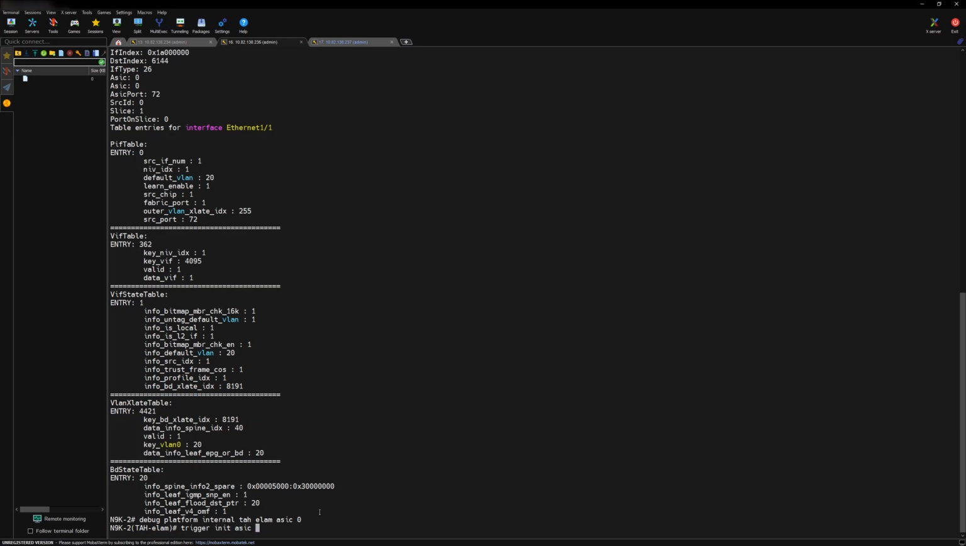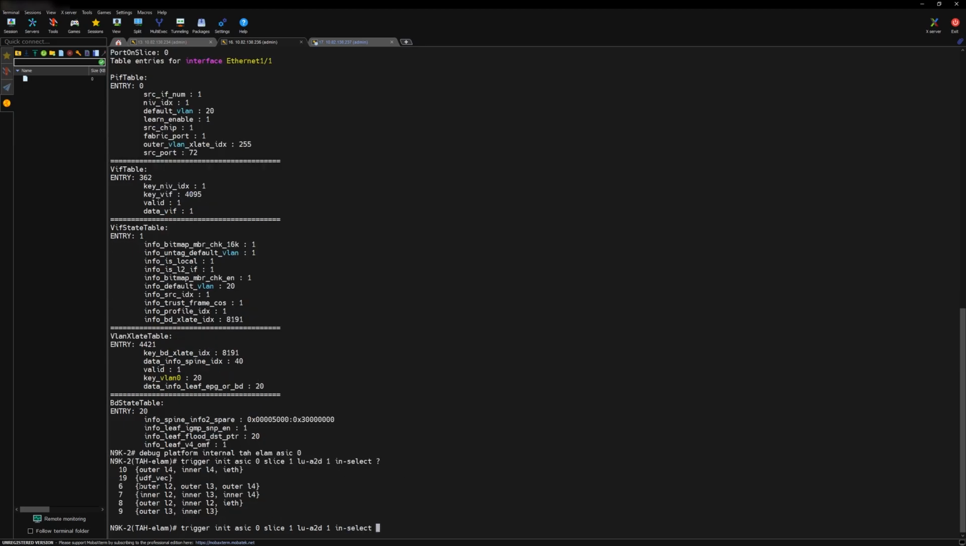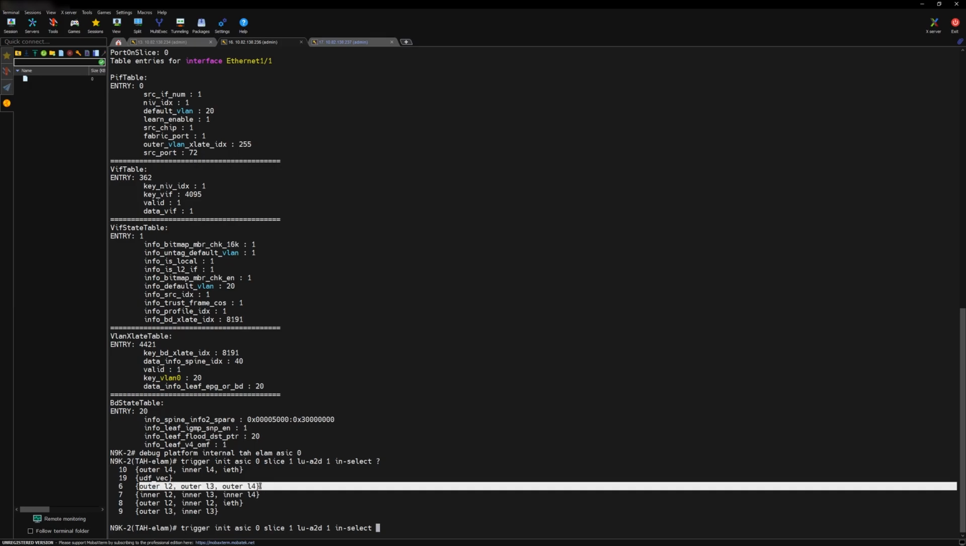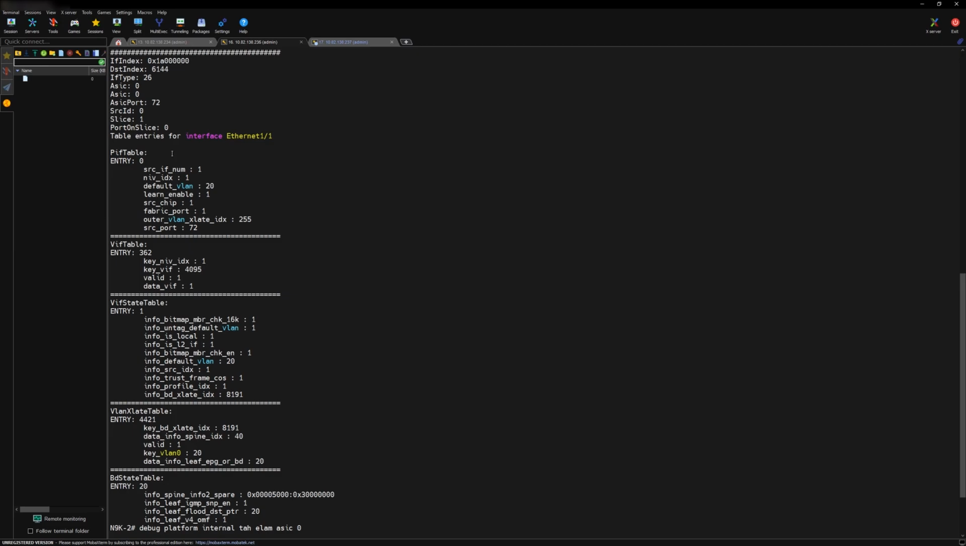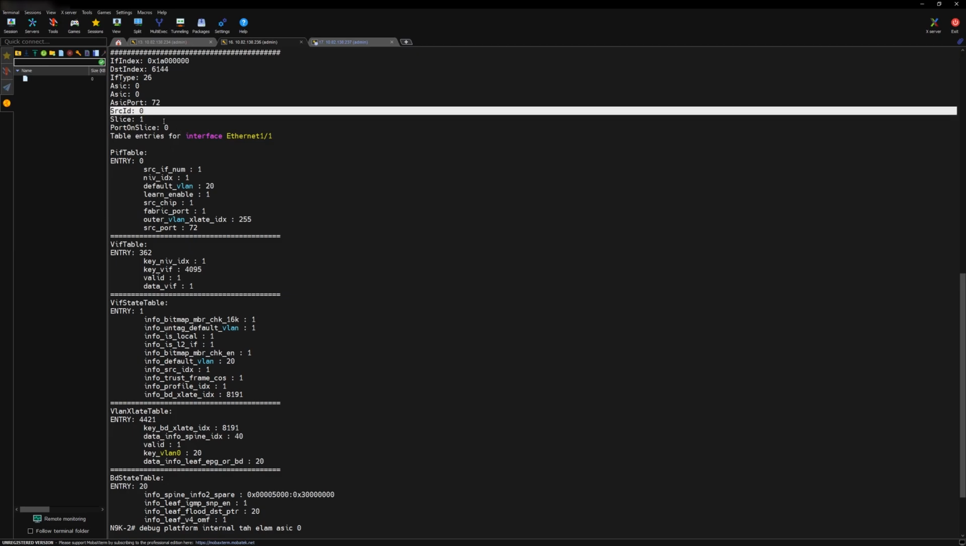We're going to be doing asic 0 slice 1. This is because of the ASIC 0 and slice 1 values from the output previously. And then we're going to do in-select 6 and then nselect 6. Just to show you the options, nselect 6 tells us to look at the outer L2, outer L3, and outer L4 headers. If we were doing something like capturing ingress encapsulated traffic, we might consider doing nselect 7 or nselect 9. And then we want to do out-select 0, and then we want to use source ID. This source ID comes from the previous output as well and is indicated here. So we will be doing a source ID of 0.